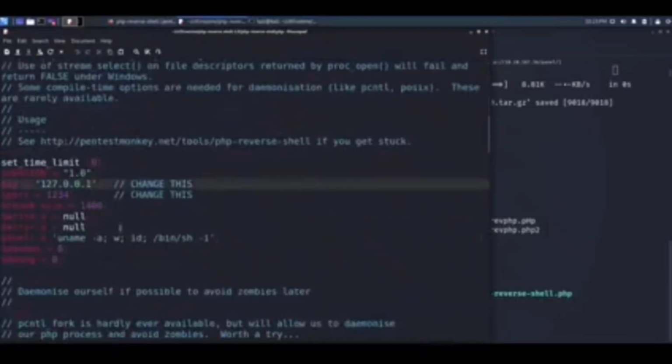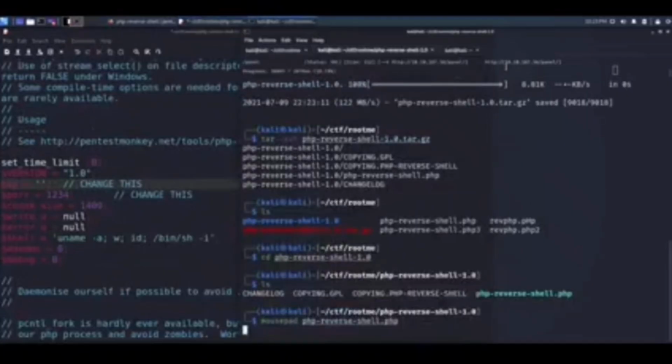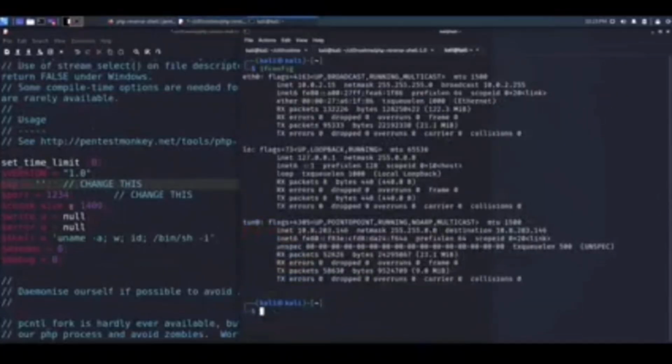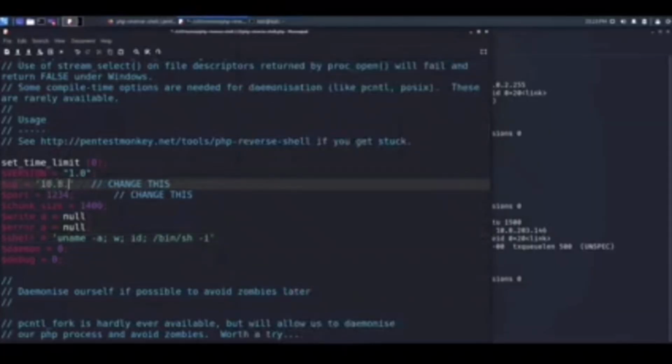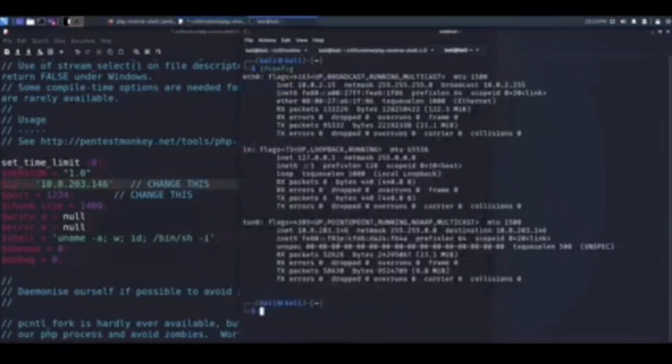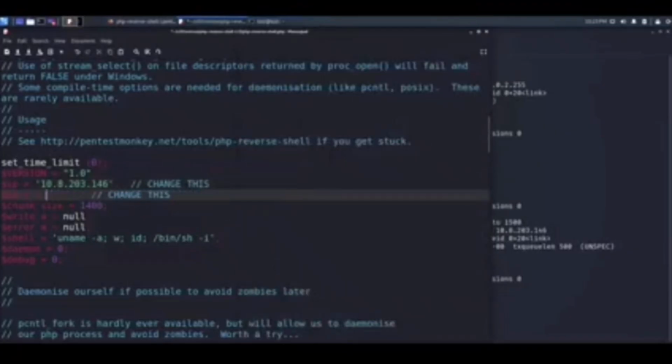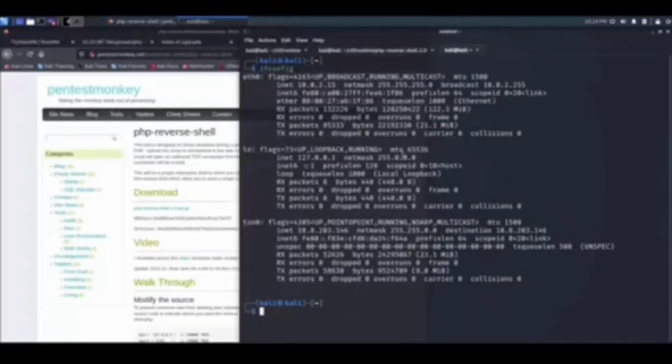And I can add our IP here. Let's try running this one. Maybe this will work for us. So my IP is 10.8.203.146. And let's change the port to, let's leave it at 1234. Let's see what happens. So I'll just save this file and I'll quit out of it.